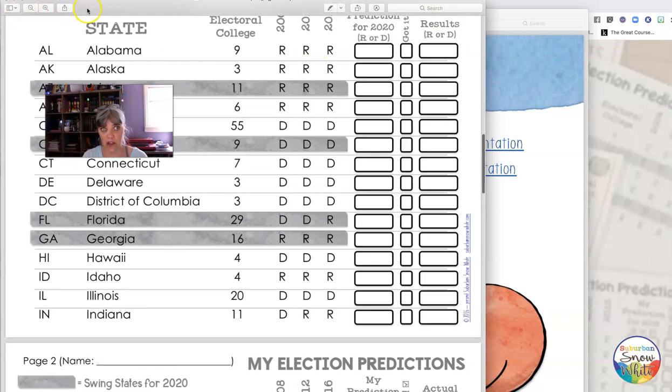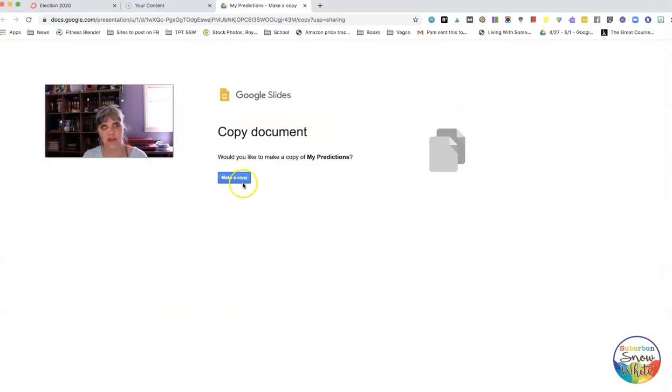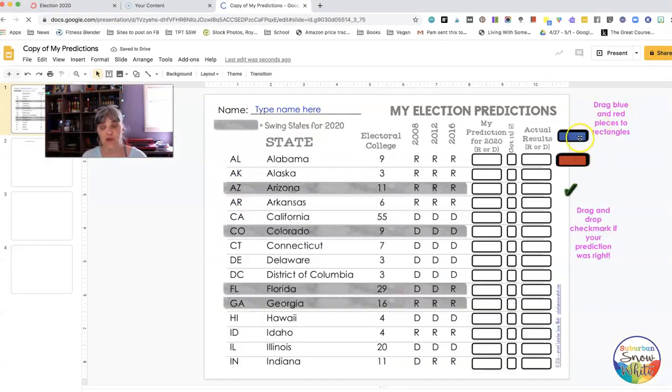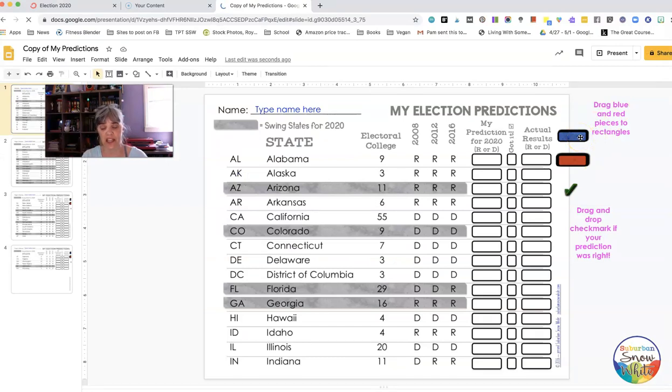This is also available in Google Classroom. So this is new this year. On this one, they're going to be dragging the shapes. Instead of printing it out and coloring it in, they're going to be dragging the shapes there. So you just say, okay, I think Alabama's going to go blue and red. I'm just kind of randomly pulling these over, but they get to make their prediction.